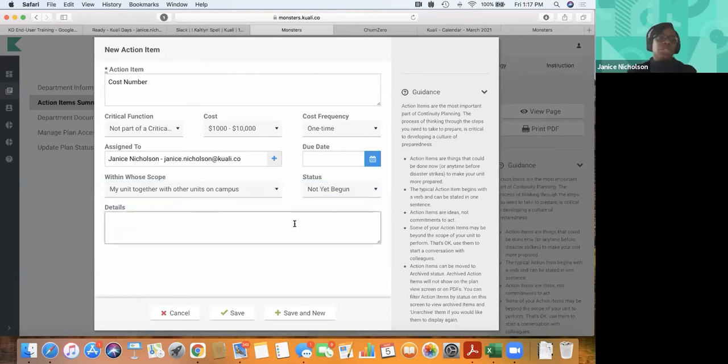And you can give it additional details. Let's say retrieve cost number from Mary and billing. You will put those details here, click save. Janice Nicholson will receive an email stating that I have this action item assigned to me and what the due date is. They can click in it and they can come into Ready and make the appropriate updates.